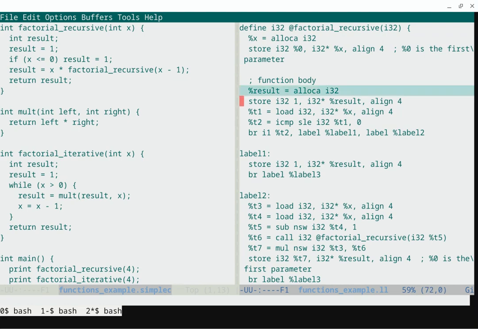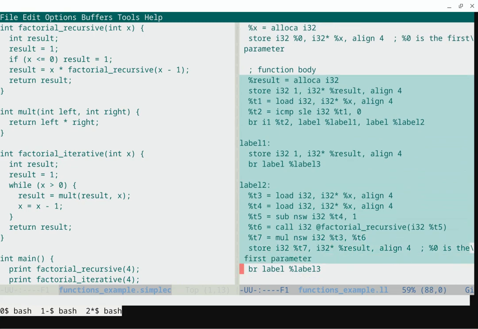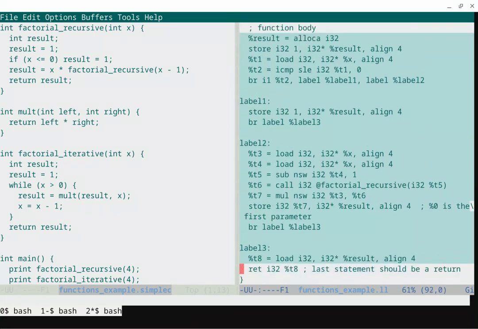Yeah, and all of this is just the result of calling declarations and statements. This entire body of code here is just declarations and statements.